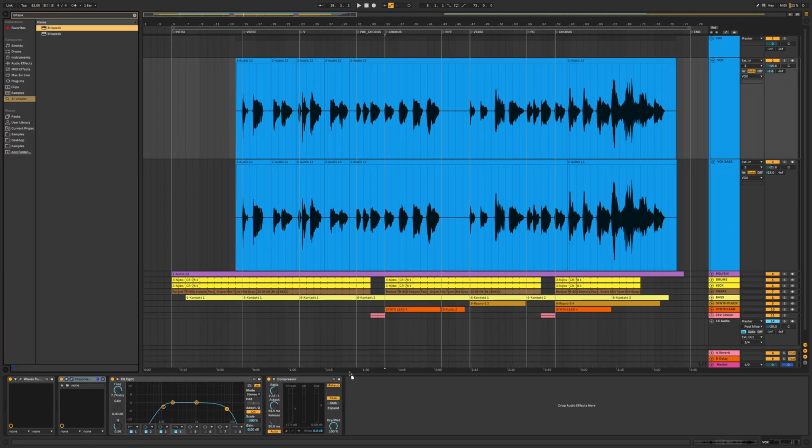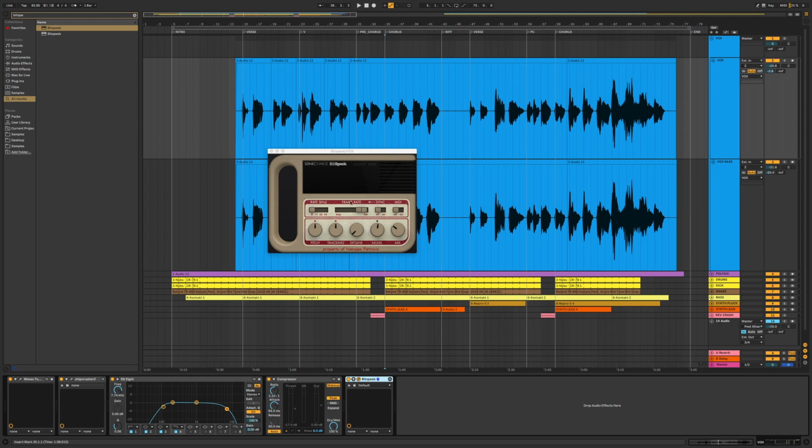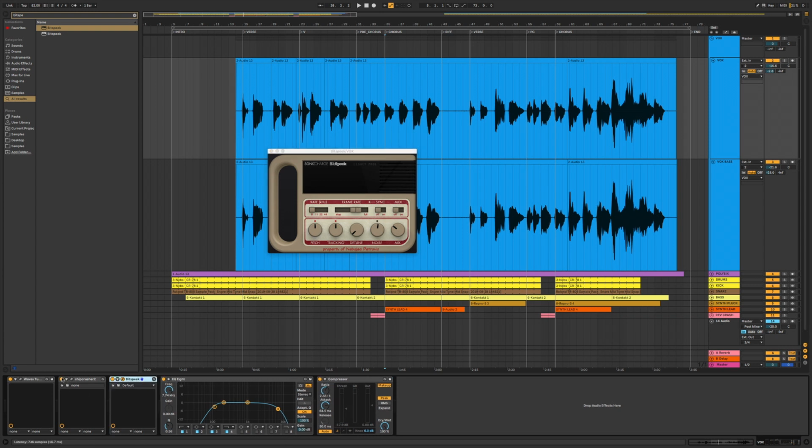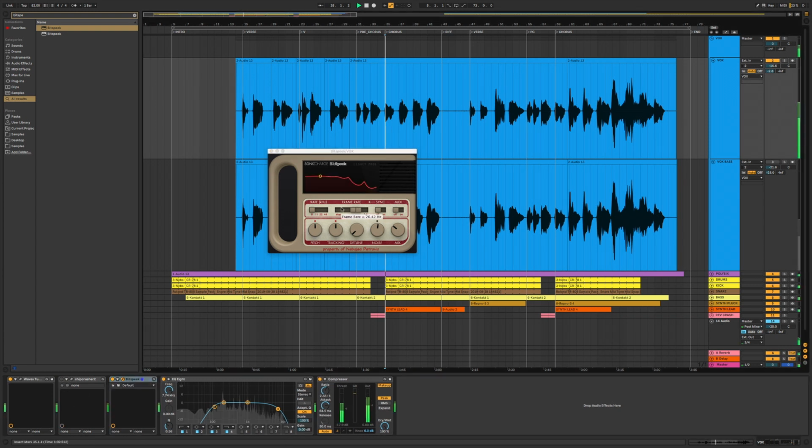So in the past, I've also used this plugin called Bitspeek, which is kind of similar, but not really. It also emulates that kind of lo-fi Speak and Spell box. So if I bring that in here and kind of swap that out, I don't wanna love you.